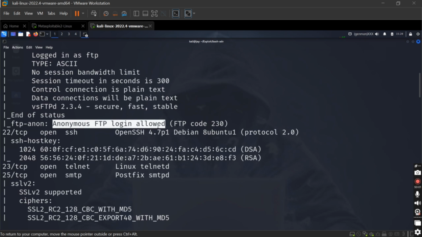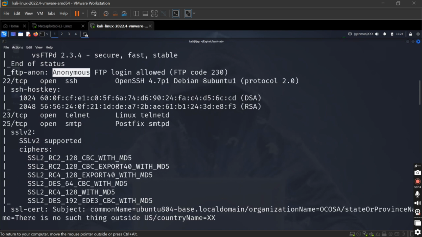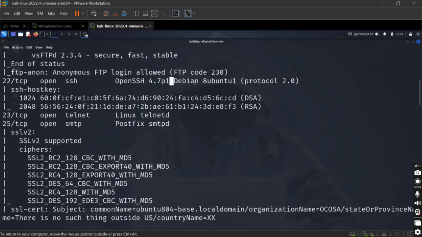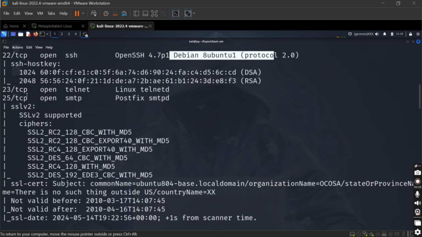With this alone, on port 21, an attacker can log into that machine without any password, right? But when we go deep into exploitation, I will show you how to hack that particular port and the like. For port 22, we can see it's an SSH port and it is open, and you can see the version 4.7, it's running on Debian Ubuntu, and the protocol is 2.0.